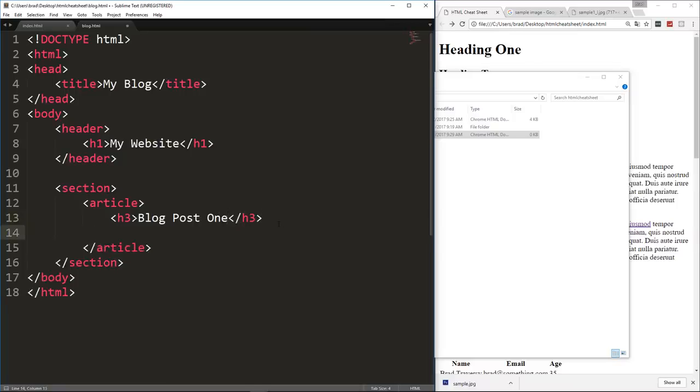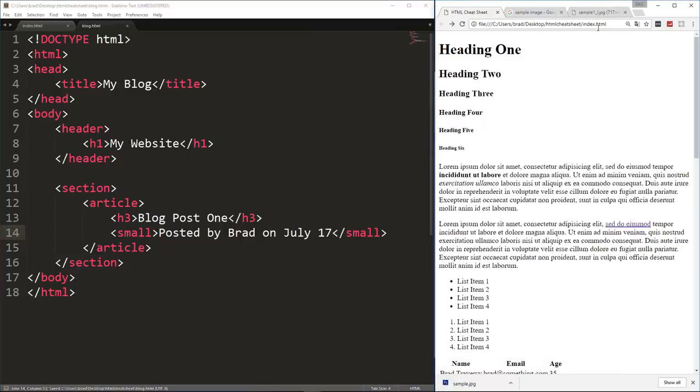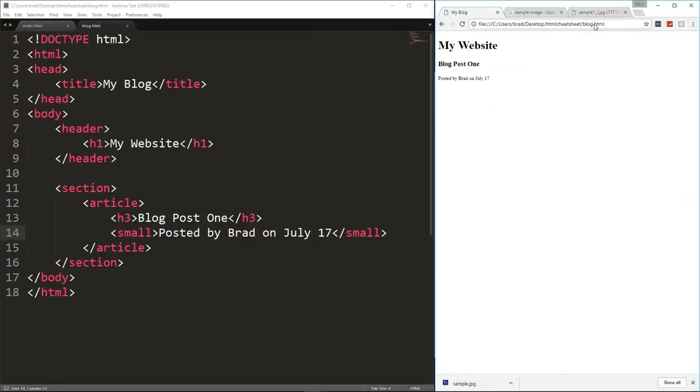And then a tag that I haven't showed you yet is the small tag. Small is usually used for create dates, things like that, just sub content. So let's just say posted by Brad on July 17. Let's save that and take a look real quick. We're going to go up here in our browser and change index.html to blog.html. That's what it's going to look like, and by default the small tag will actually make the text smaller.